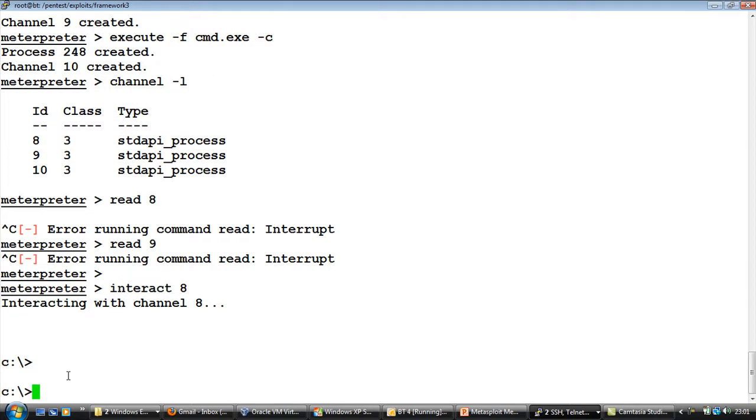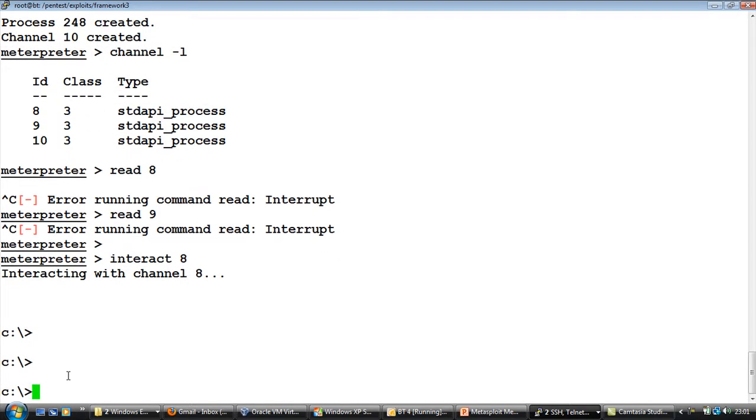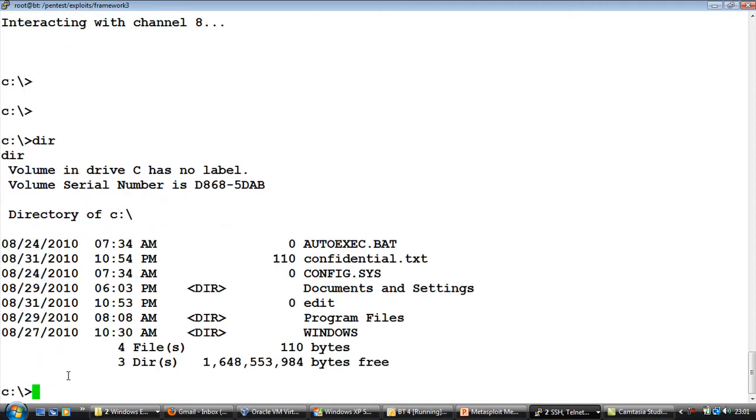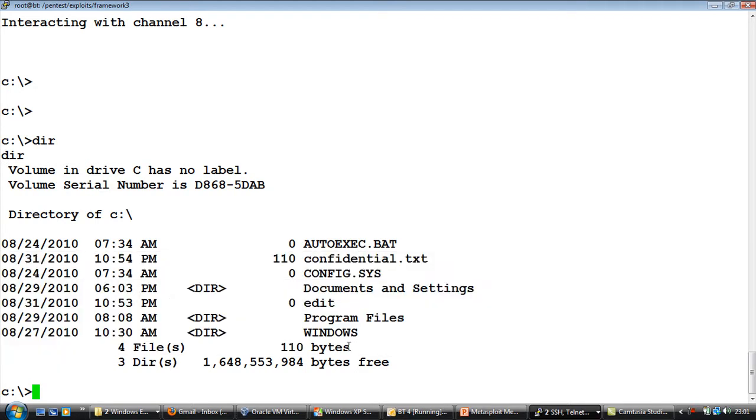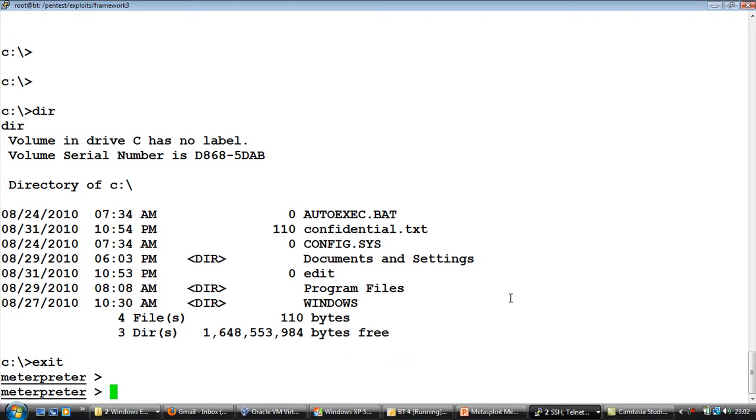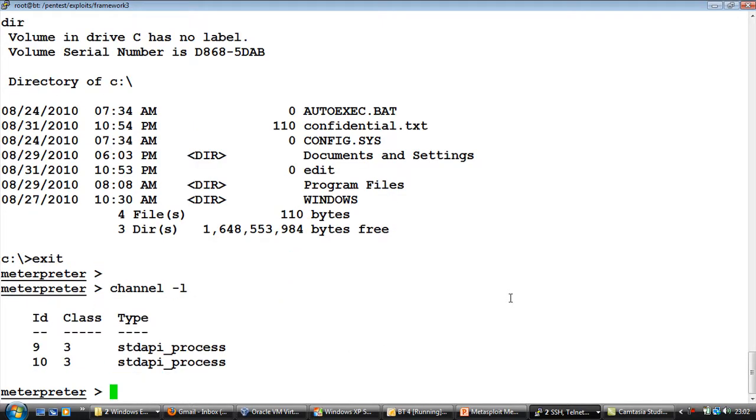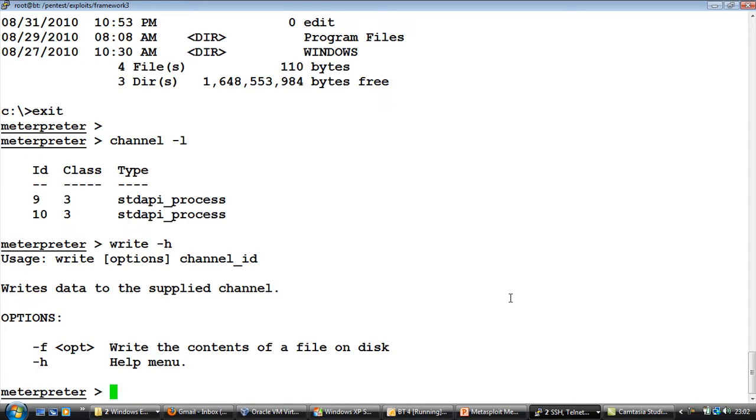Right? So if you notice, right now we are on to the command prompt. If you do a dir here, you would actually notice this is nothing but C drive of the machine with our confidential.txt file also seen. Right? So one of the things we can do is exit from this channel. Then we can again type in channels -L. When we did exit, well, the whole channel terminated because the server-side command.exe process actually exited, right? You can also go ahead and write to a channel. So you can actually have a look at what you would like to write.